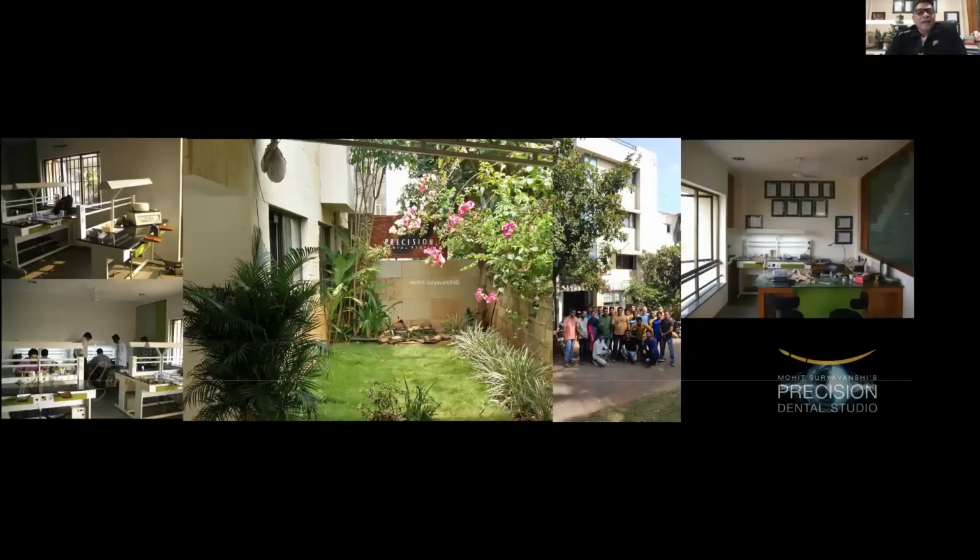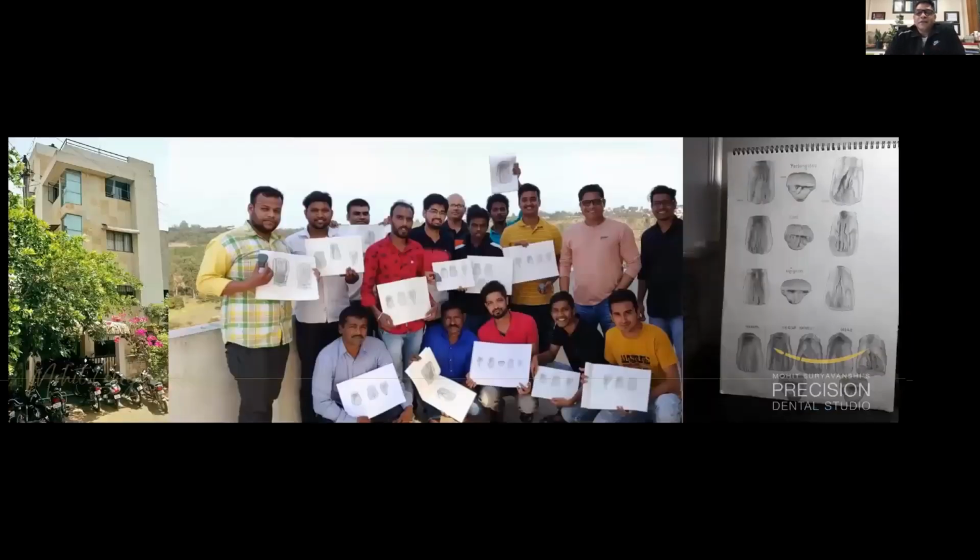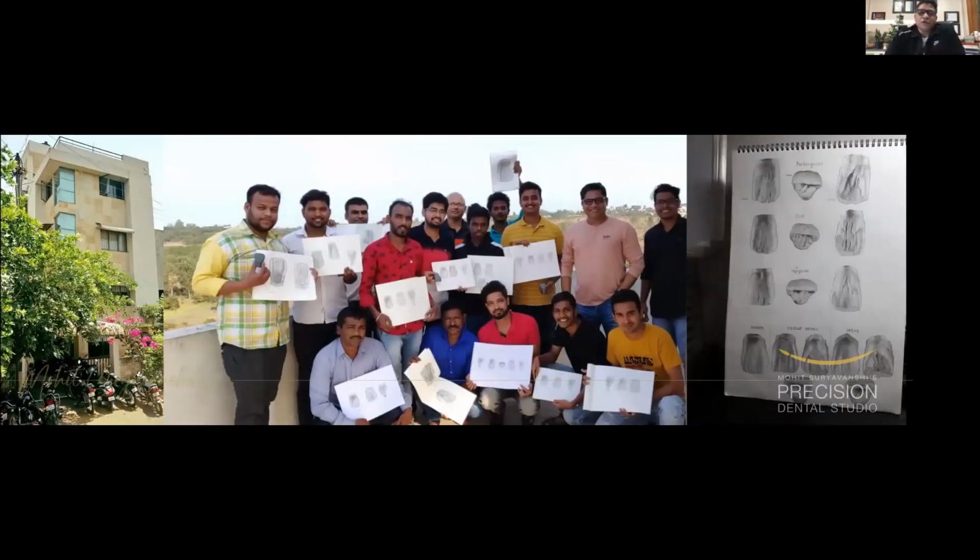We have periodic exercises and periodic workshops going in-house. On the right-hand side, you can see the place where I document my cases. I photograph. And that's my team. That's an image taken during one of our workshops, wherein we do some sculpting on clay and also sketching to understand the tooth shape and tooth morphology.